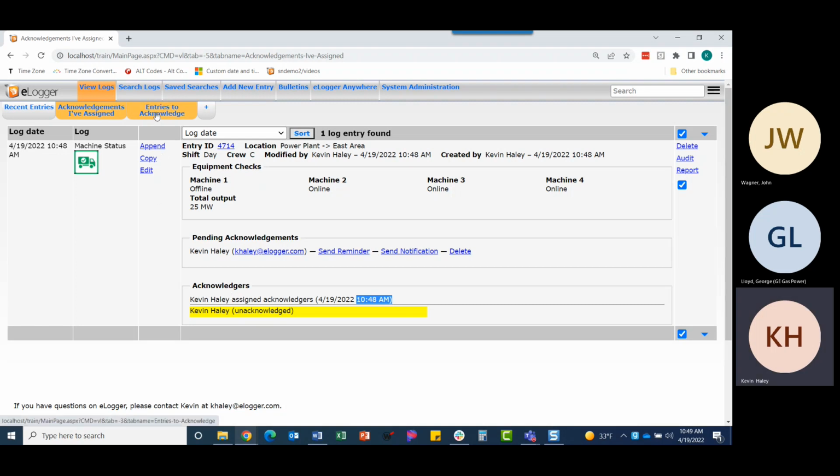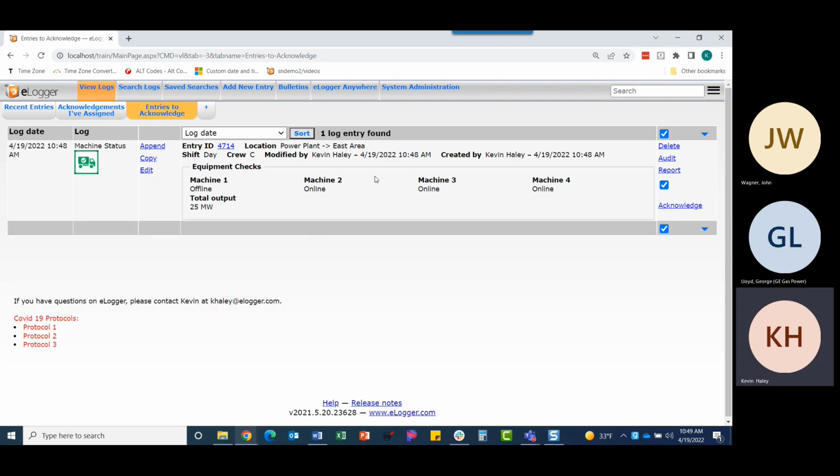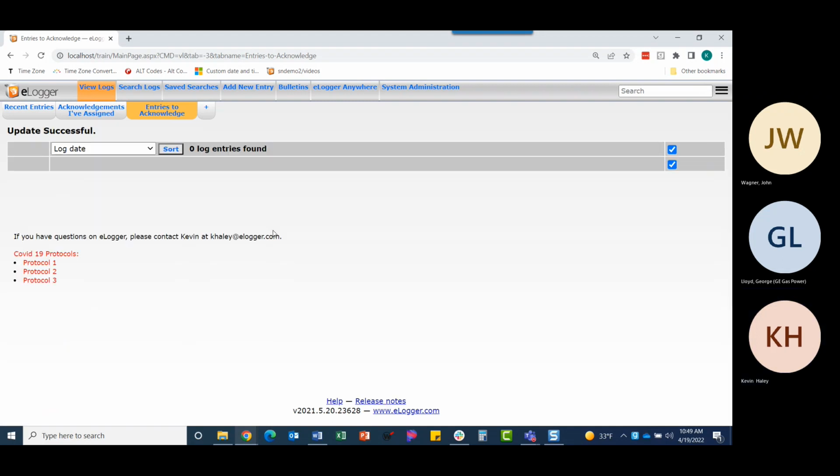Now, if I click on this entries to acknowledge tab, this is the entry that I need to acknowledge. So I can read through it. I am now aware machine 1 is offline. I click the acknowledge link. Now I have no more entries to acknowledge. And now, because I'm the only assignee, this tab is also going to go away because everyone that needs to acknowledge that entry has done so.